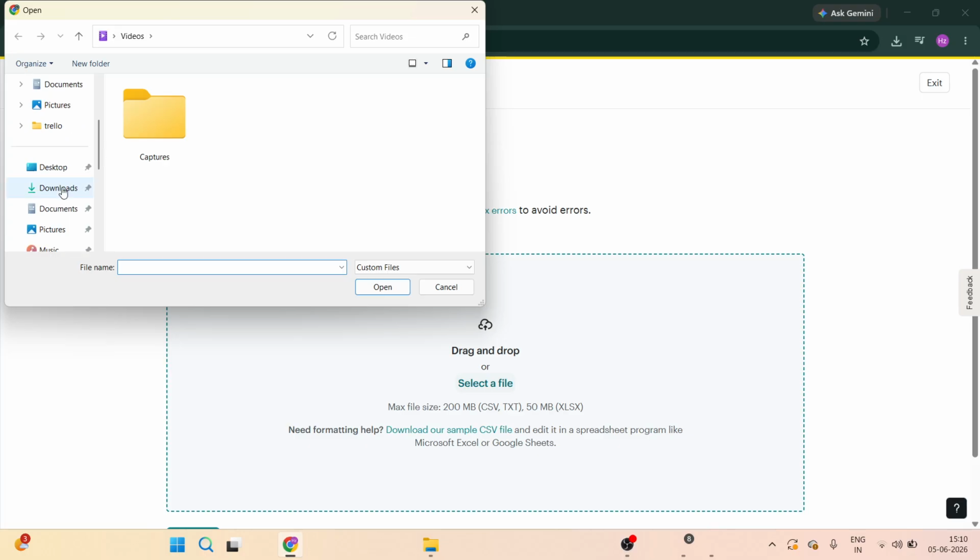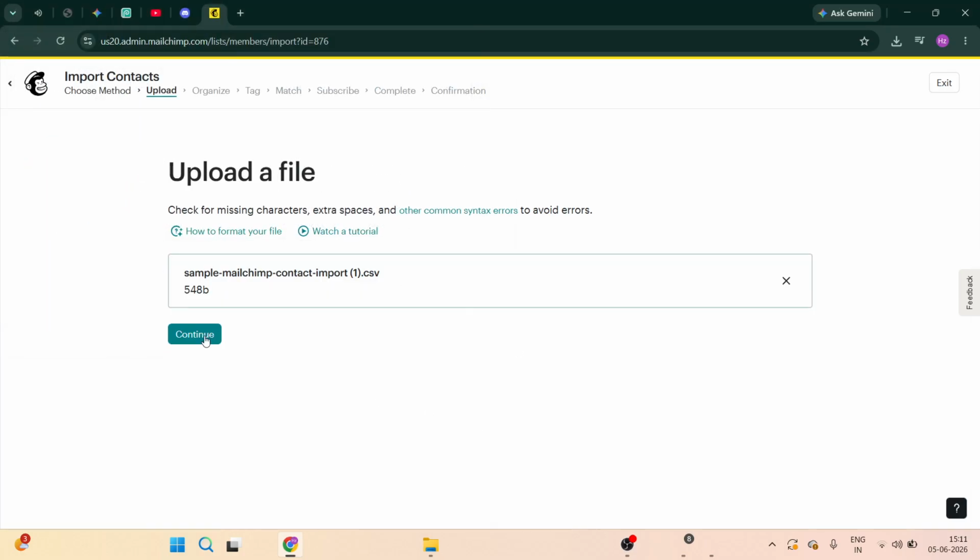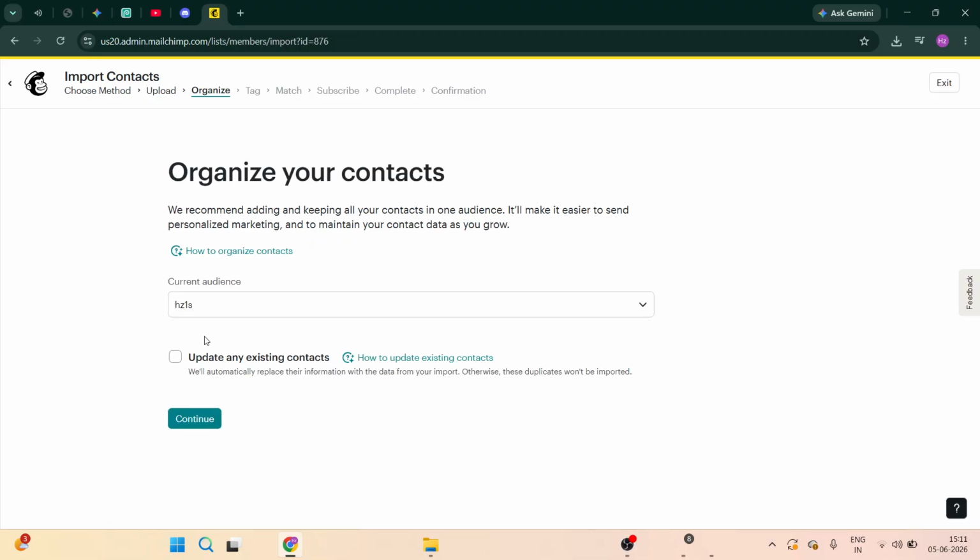Now it's time to upload your CSV file. You'll see a prompt to browse your computer. Click on that and locate the .csv file you want to import into Mailchimp. Once you find it, select it and click Upload. After the file is uploaded, click on Continue to organize your contacts.